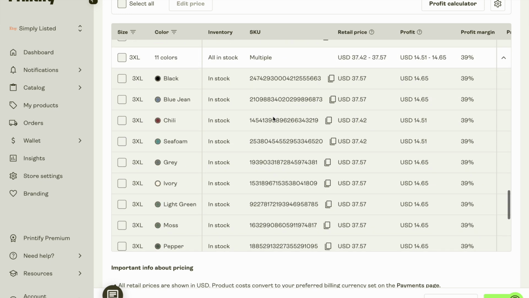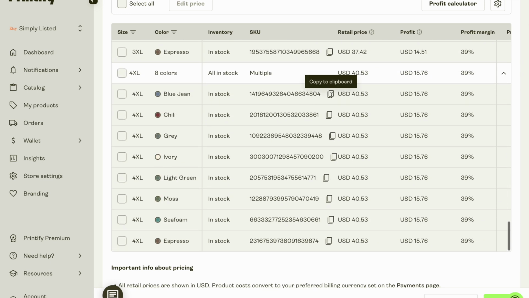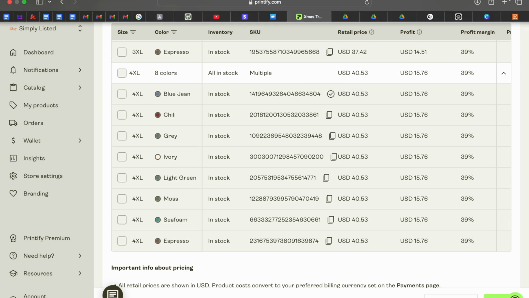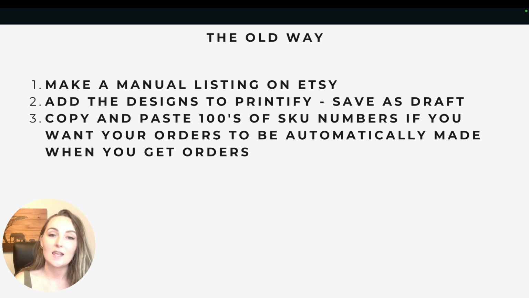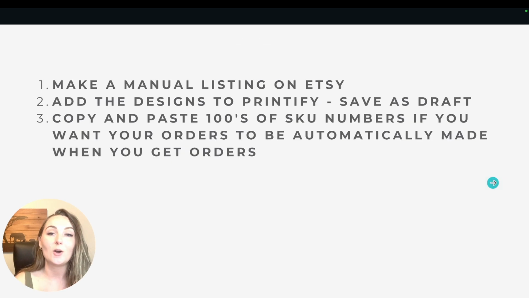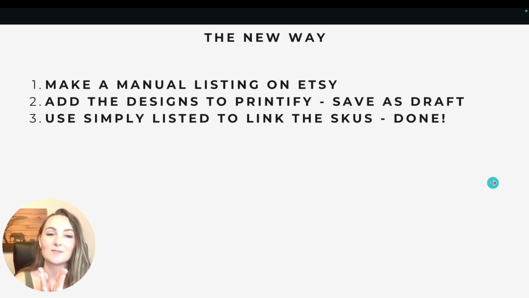So if, say, you're selling a t-shirt in 10 different colors and all of those 10 colors come in 5 different sizes, that could potentially be hundreds of SKU numbers. If you wanted the orders to go through automatically when you get them, you would have to copy and paste all those SKU numbers from Printify to Etsy to make that an automated listing. But no longer will you have to do that because of Simply Listed.